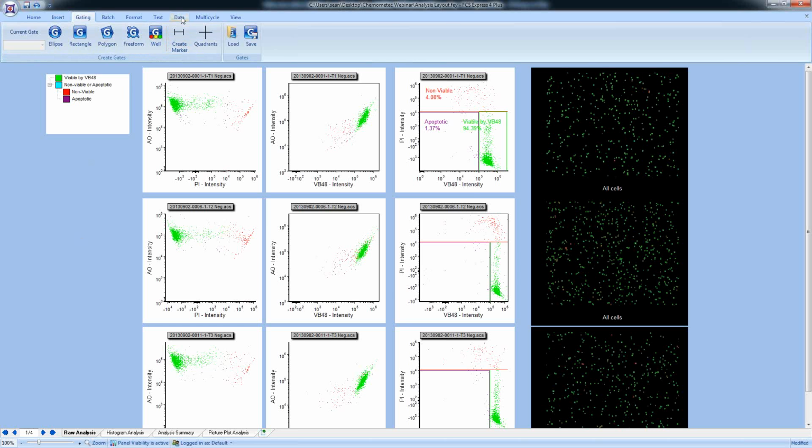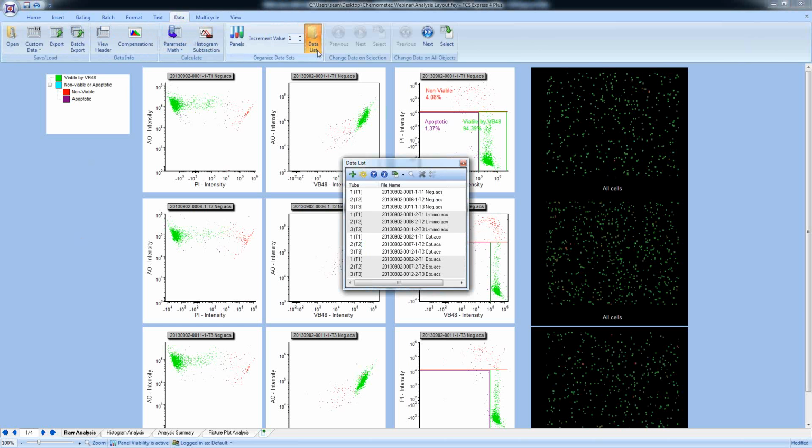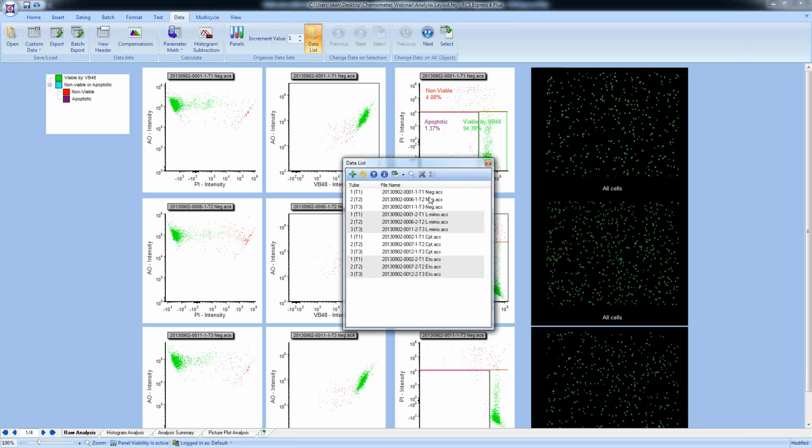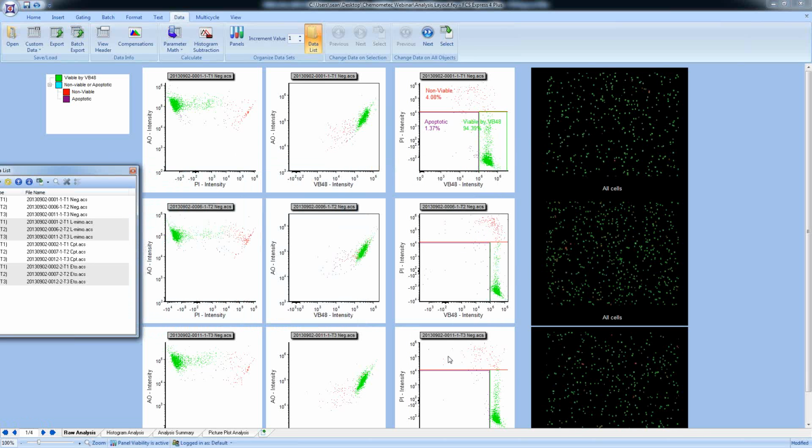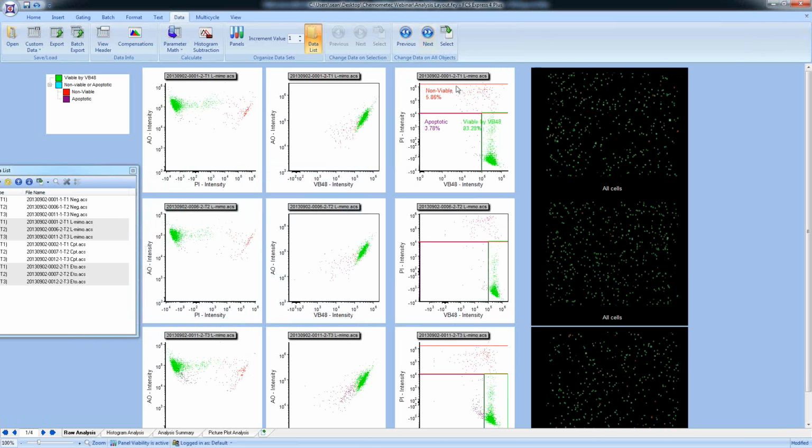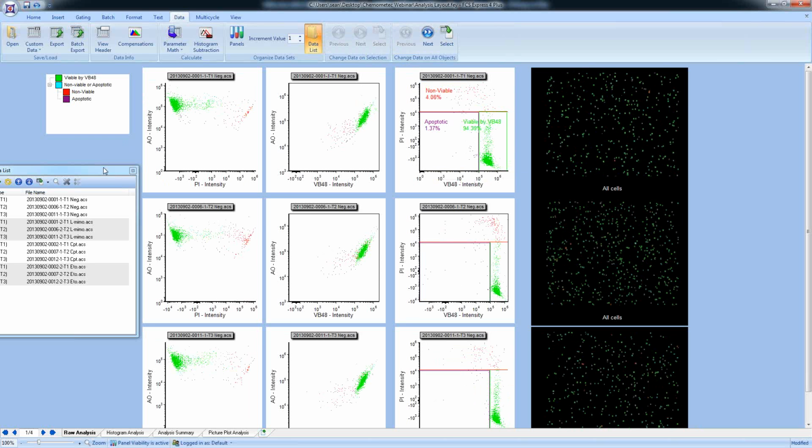Now, when we work in FCS Express, we work through something called the data list, and the data list has all of our different controls and all of our different experimental samples that we have in here. You can see that we've loaded up 4 of the treatments: the negative control, the MIMO, CPT, and ETO treated samples. And what we can do is actually view all these side by side in the layout, and through using what we call the next and previous buttons, we can easily skip between the samples and compare these all side by side.